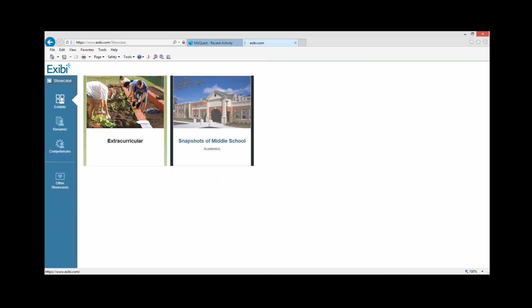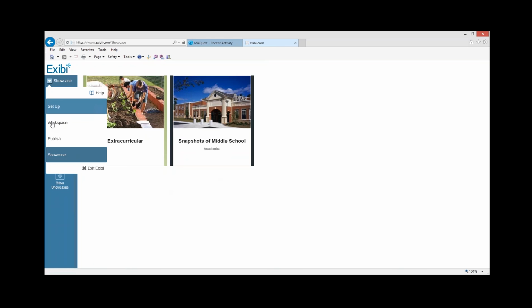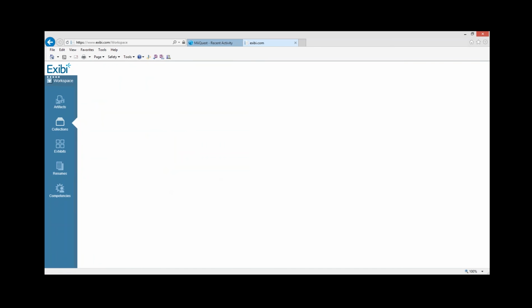Let's see how we create one of these. So we here have two finished exhibits, which is the point at which we started. We're now going to create a collection of our own. So I'm going to go back into the Workspace and bring in a couple of artifacts.